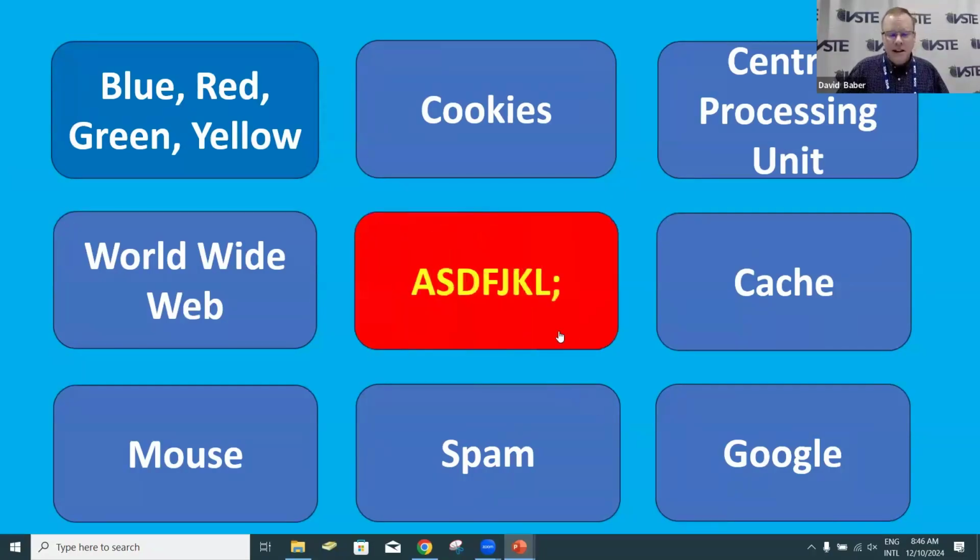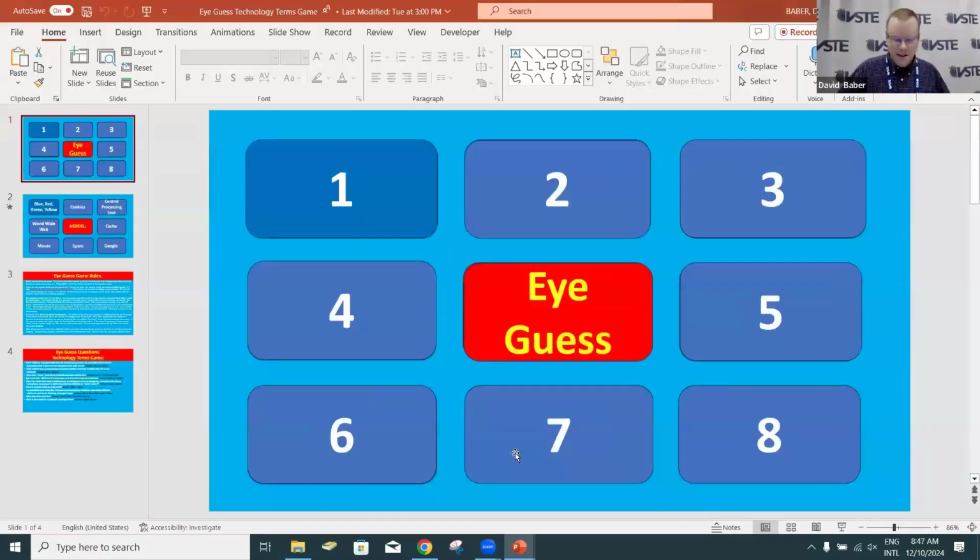So the question on that one is, what are the letters for the home row on a keyboard? And if they guess A, S, D, F, J, K, L, semicolon, they get double the point value. So that's another example of an activity right there, the I Guess game.